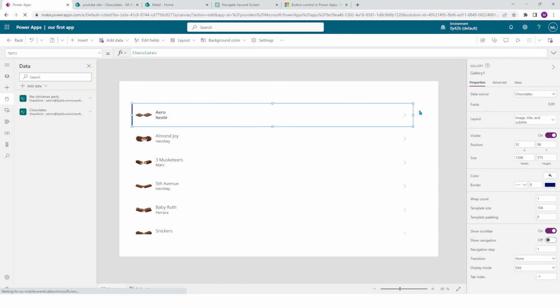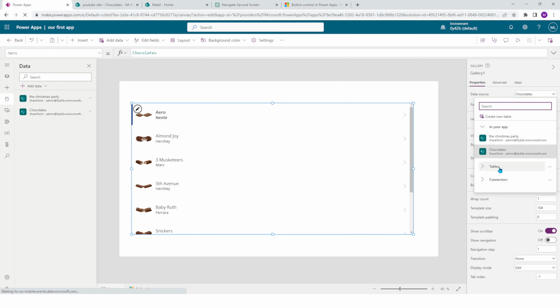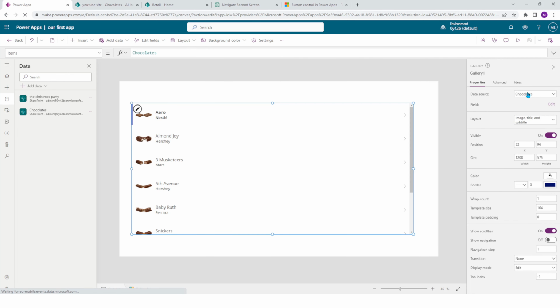Now, if we just go ahead and select the whole gallery, and then look here to the right in the properties section, we can see here a bunch of different things. First off, we have the data source, but we have that already selected, but you can change it from here if you wish to do so in the future.